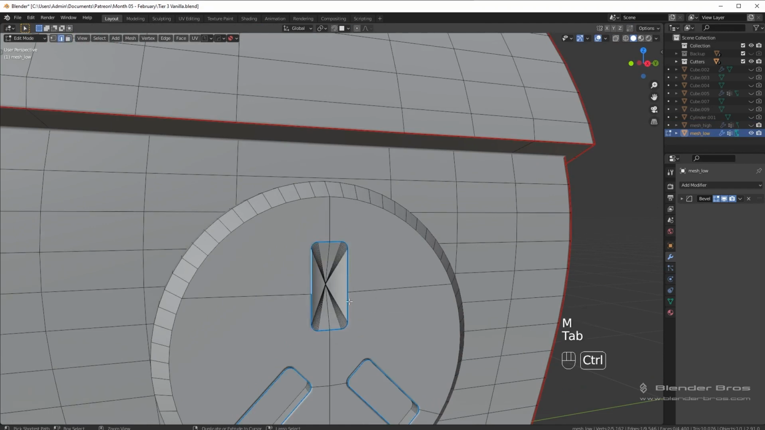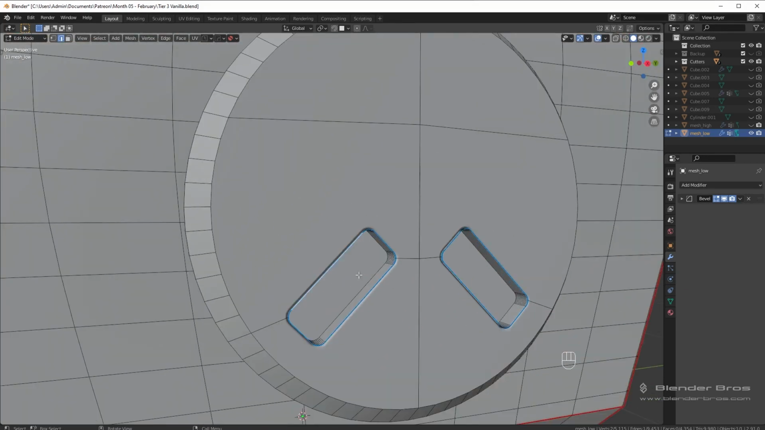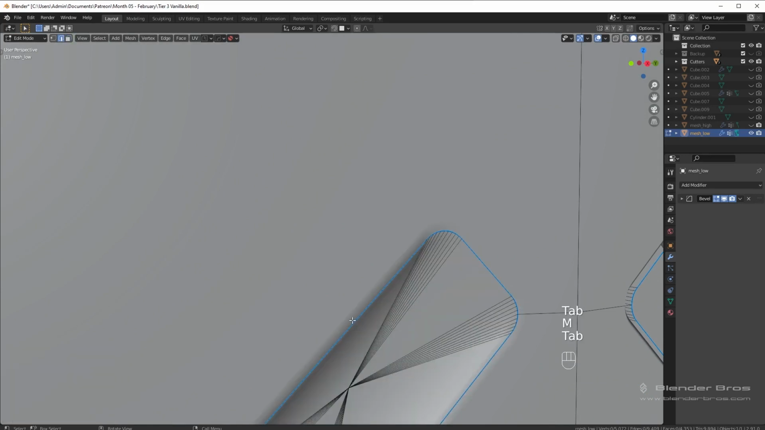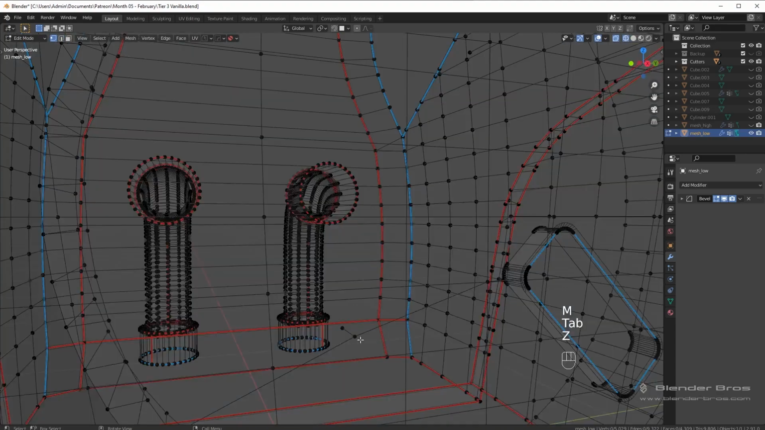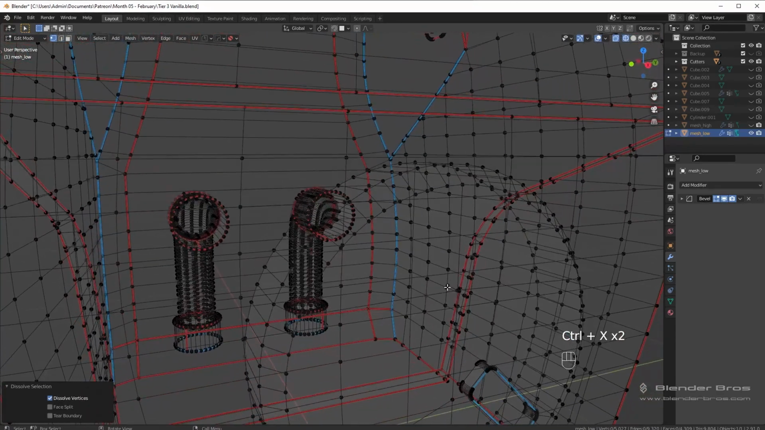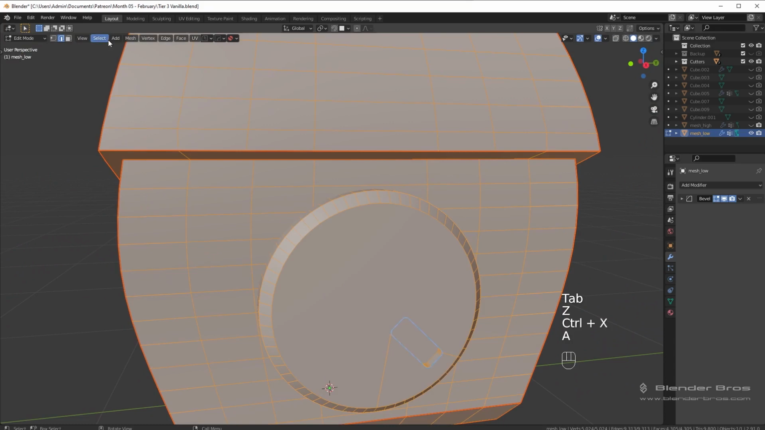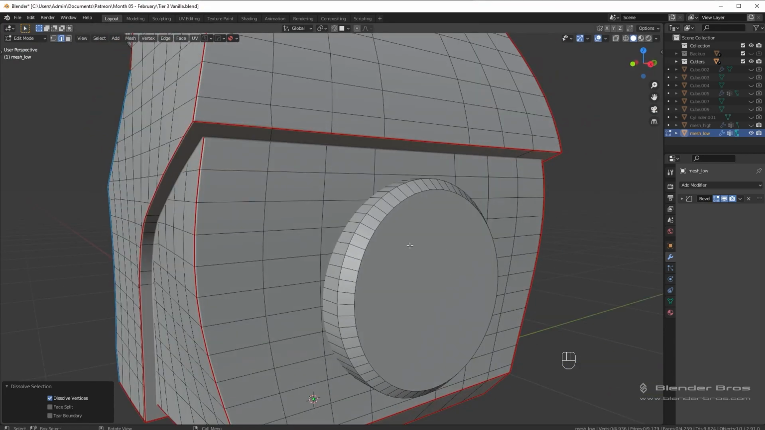So merge at the center, merge at the center, and we'll come in here, merge this at the center. Actually, we'll do the face first, merge at center, and then M, merge at center, and get rid of that extra geo we have hanging out. Dissolve that, and then if we symmetrize it and get rid of this, we should be good. This won't add too many extra vertices to the count.